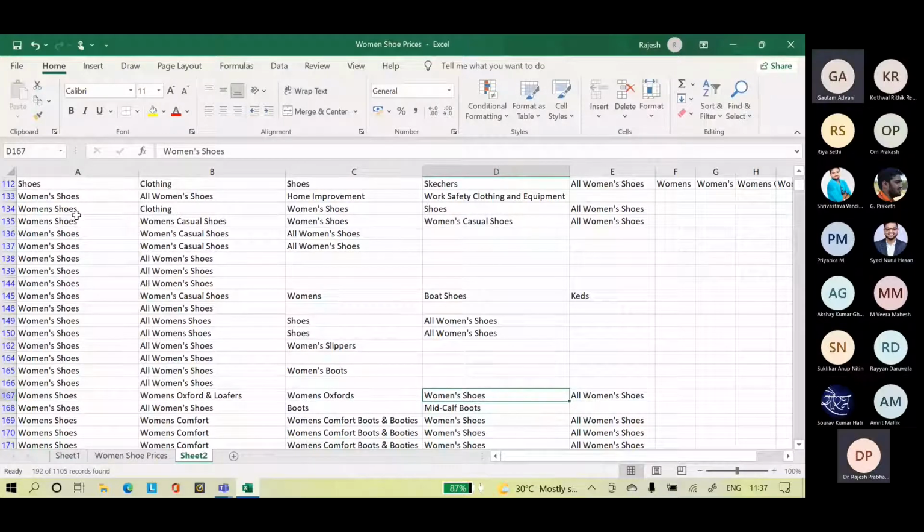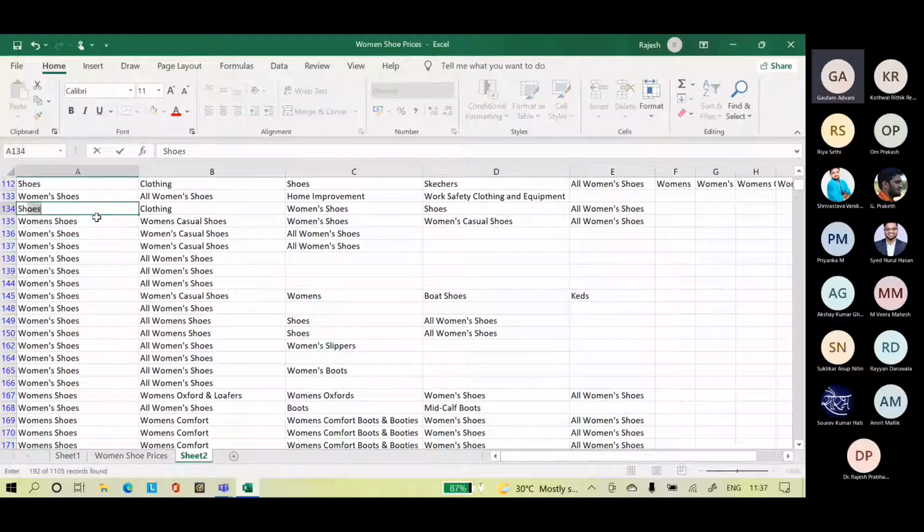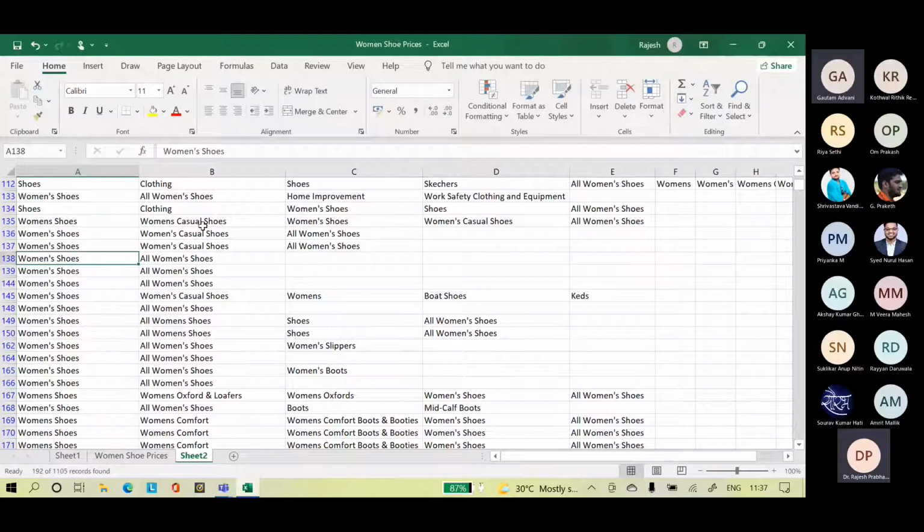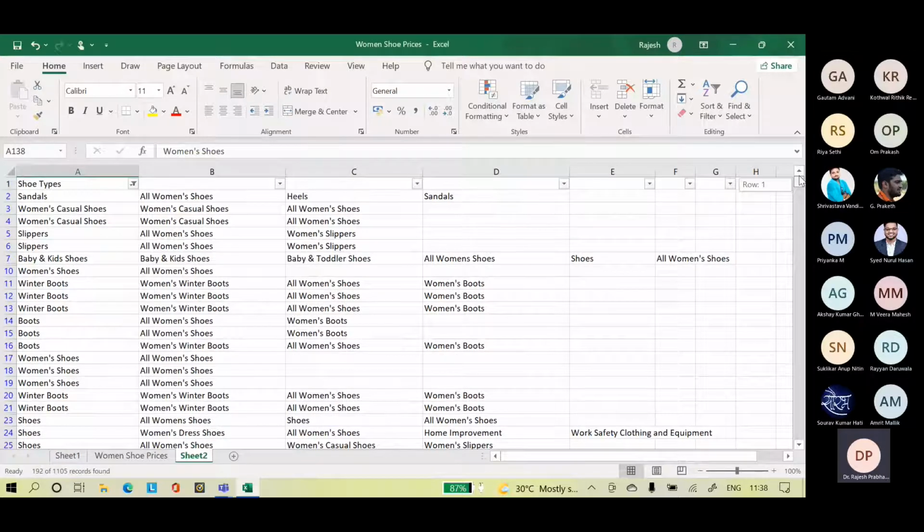Sir, in this way, many columns will be left out. So will it be better that we sort and filter and then change the data? The majority categories we are keeping. Women's shoes we are keeping or women's shoes we are seeing. This data is all about women only, no? Why have women's shoes as a separate category?